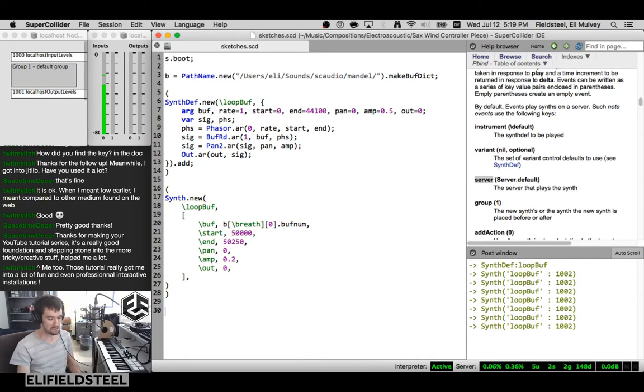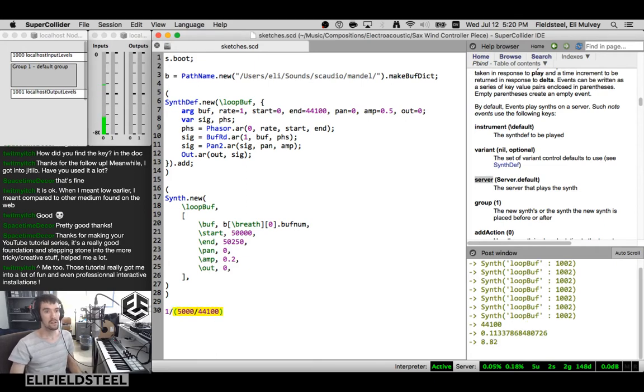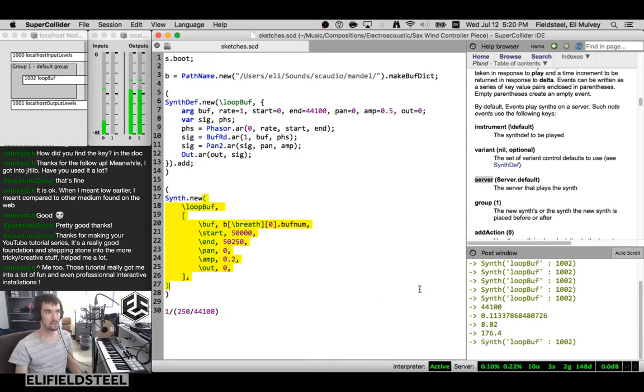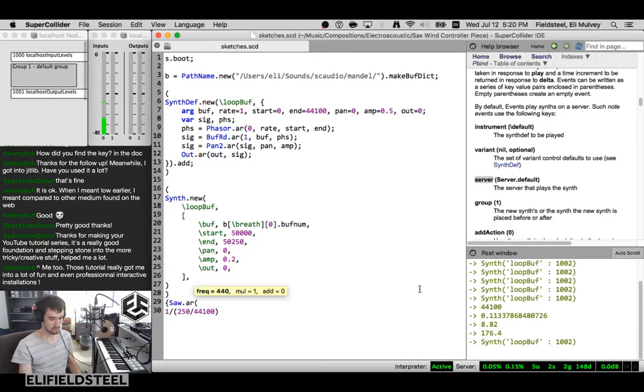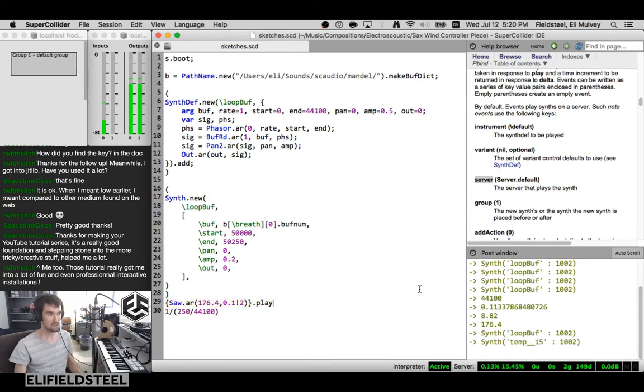So if we have some number of samples, like 5,000 samples, that divided by the sampling rate, is that my sampling rate? Yeah. Is the amount of time that 5,000 samples occupies. And the reciprocal of that is the frequency. Right? So the difference here is 250, so that's 176.4 hertz, I think.